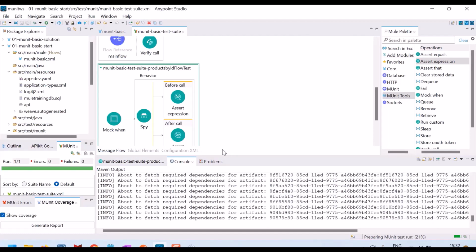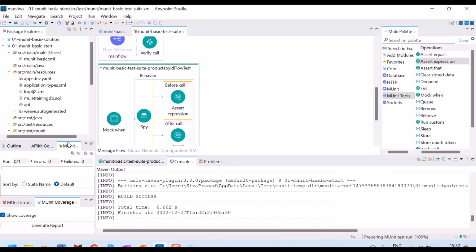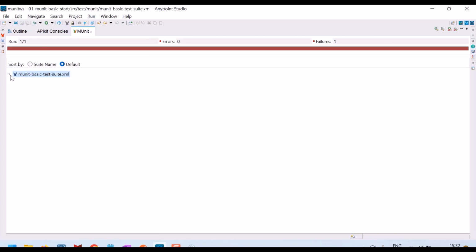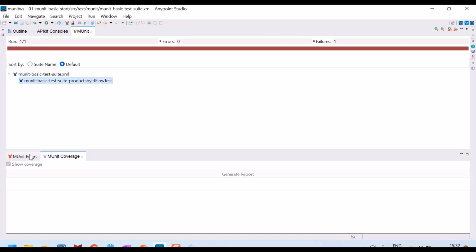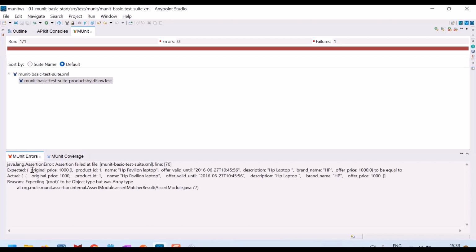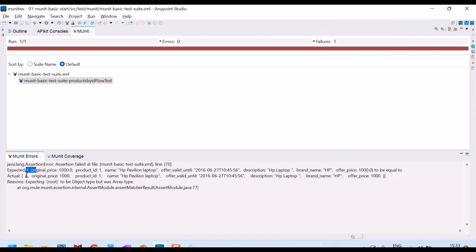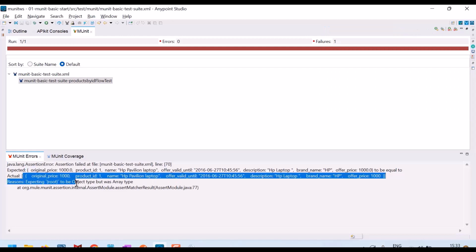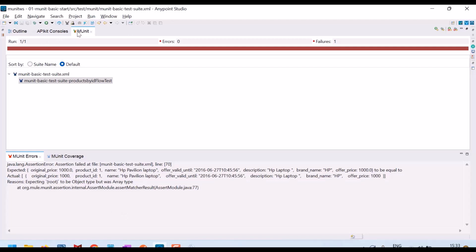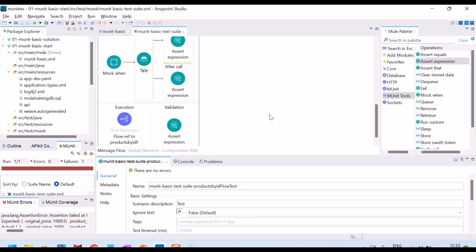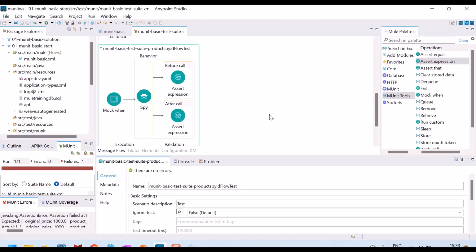Let us wait. You can observe here. I'll maximize this. Yes, I can observe that there's a failure. Let us see the reason. I'll see this MUnit errors. Yeah, it is saying assertion error. Expected a normal object, but actual was an array. Right? So, like that, you understood how to use a spy for spying any component.